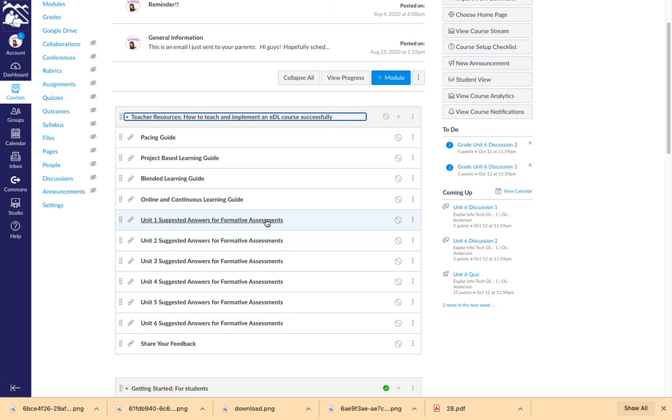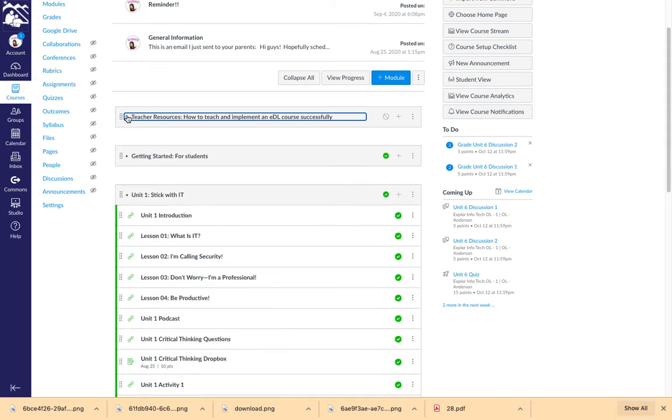For me, it was very difficult to keep track of what all the different assignments were. So I just printed out a paper copy of all the different questions so I could quickly refer back to them. I keep them in a binder. So this is just for you. Obviously, you are not going to publish any of these answers or anything in the Teacher Resources Guide.